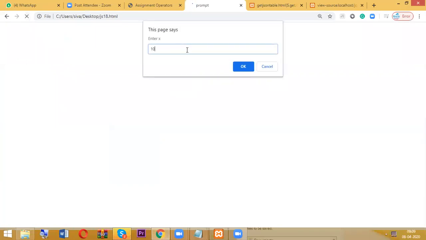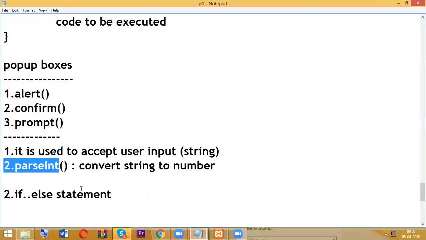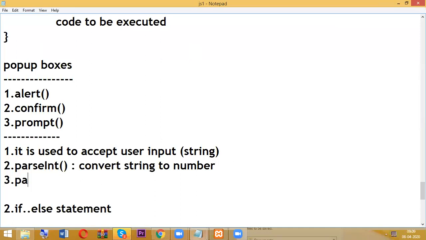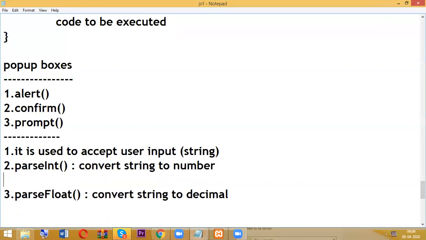Now check it here. x value is 10, y value is 20. So 10 plus 20, how much? 30. This is the way we can convert a string to a number. It is one of the built-in, predefined functions: parseInt. Same like that we also have parseFloat. It is going to convert a string to a decimal. So what is the difference here? Suppose the x value is 10, obviously the x value is 10 only.